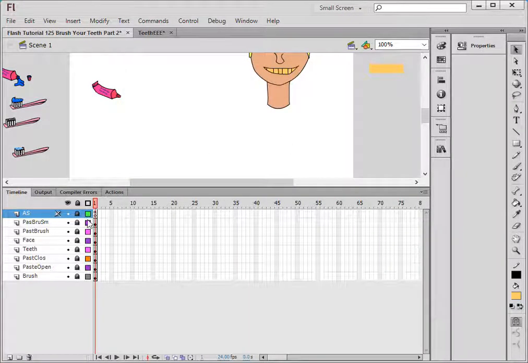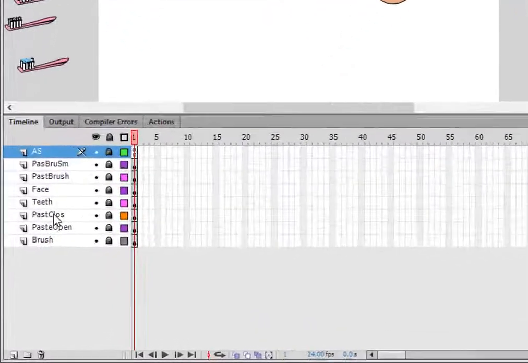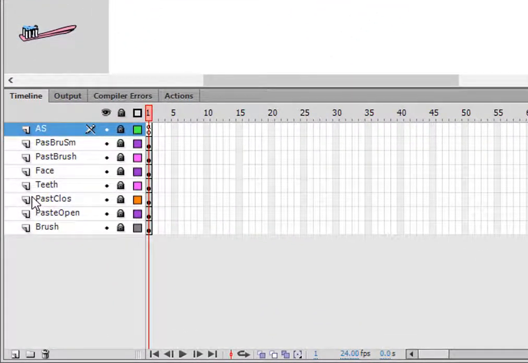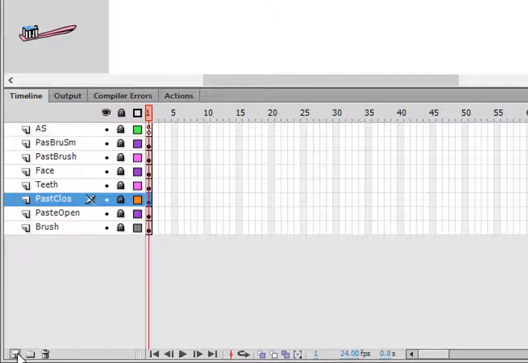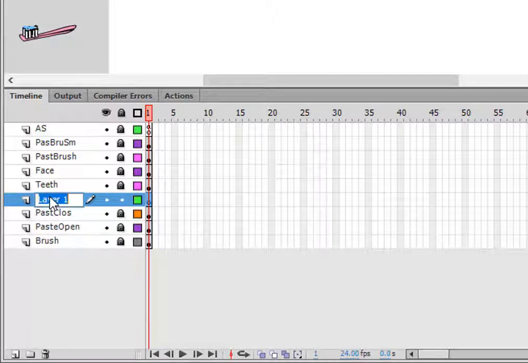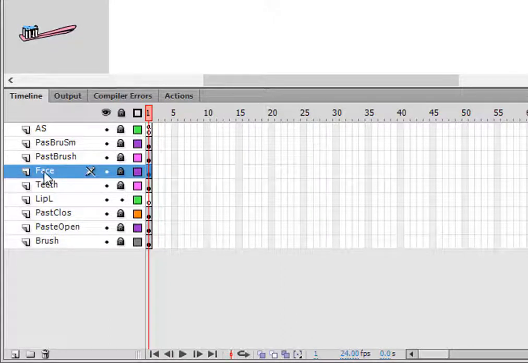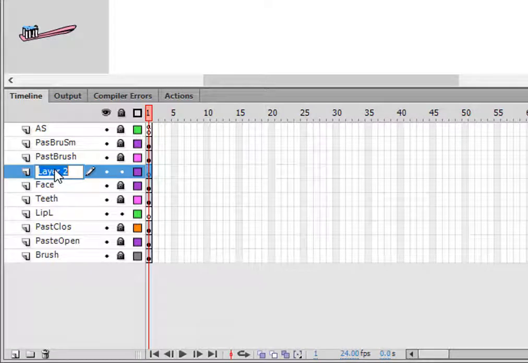Okay, back to the timeline. Select this paste close layer, insert a layer, call it lips, L-I-P, capital L as in lip lower. Click on the face layer, insert a layer, call it lip, capital L-I-P, capital U as in upper. Lock all those layers.